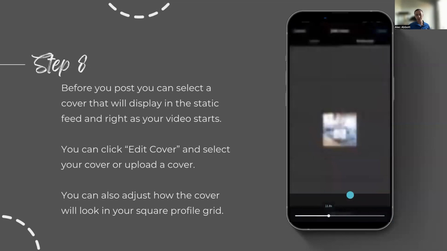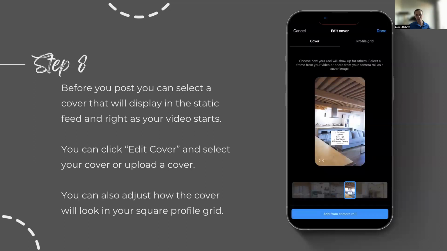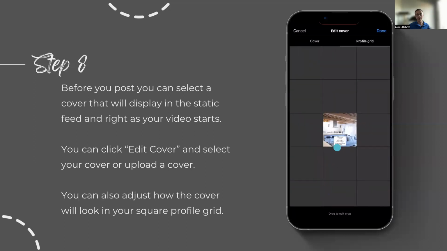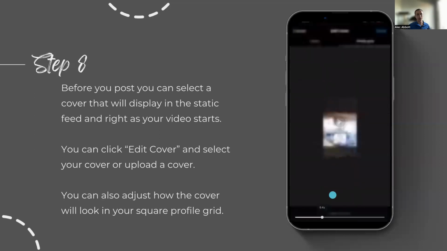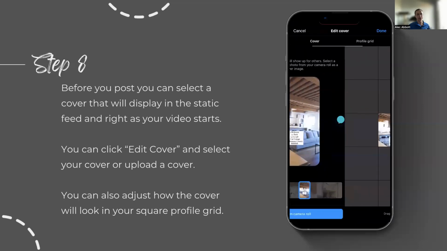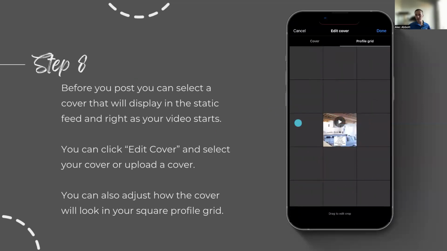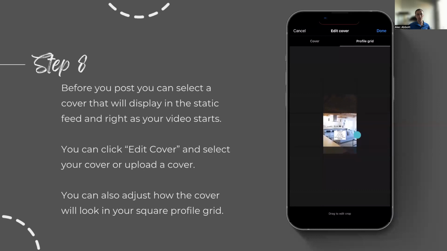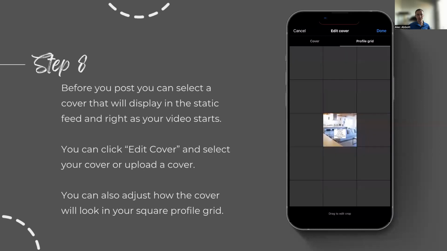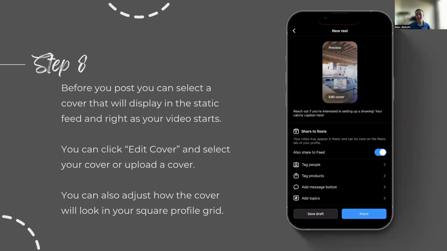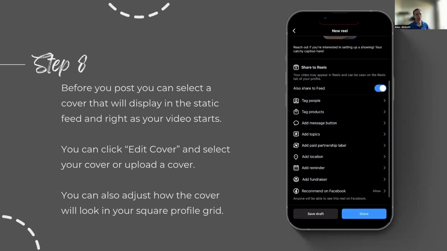And then you can tap and toggle up at the top and come here to this profile grid view. And as you can see, this is a mock-up of your Instagram profile. And you can adjust this video clip. So I'm going to center that text just because that's going to look better in the overall grid. Boom, I'm done. I just set my cover and I have my profile grid.